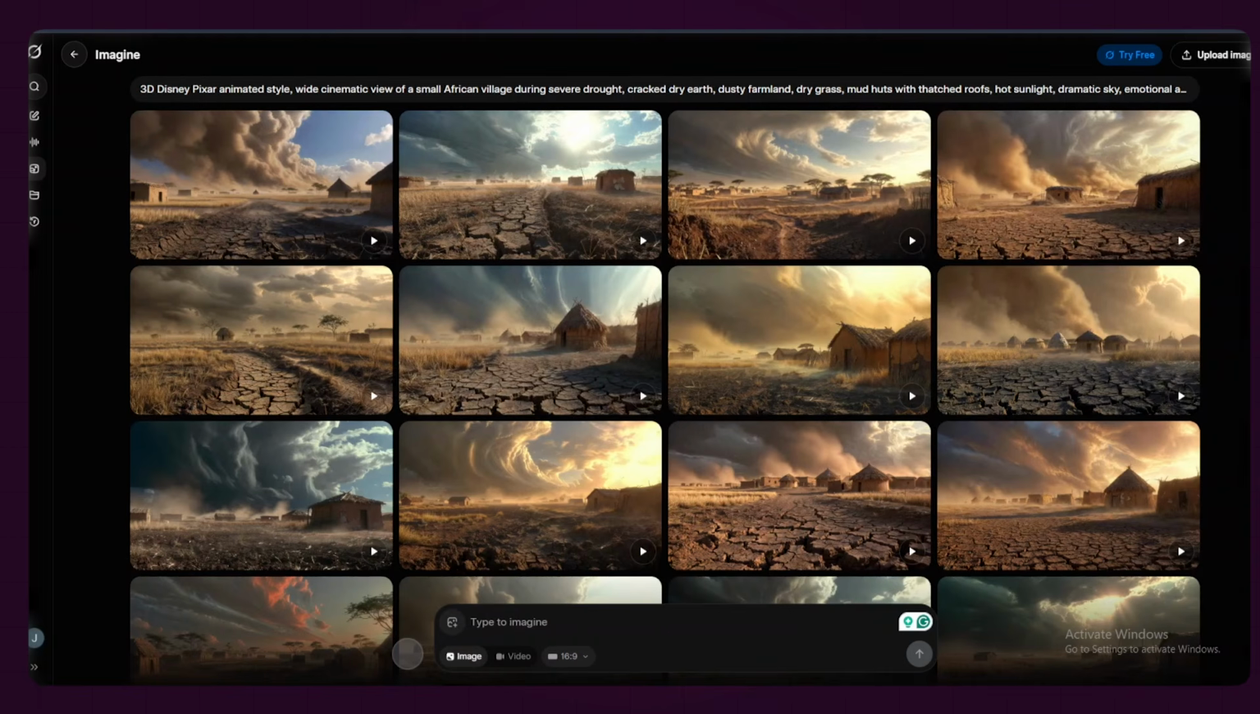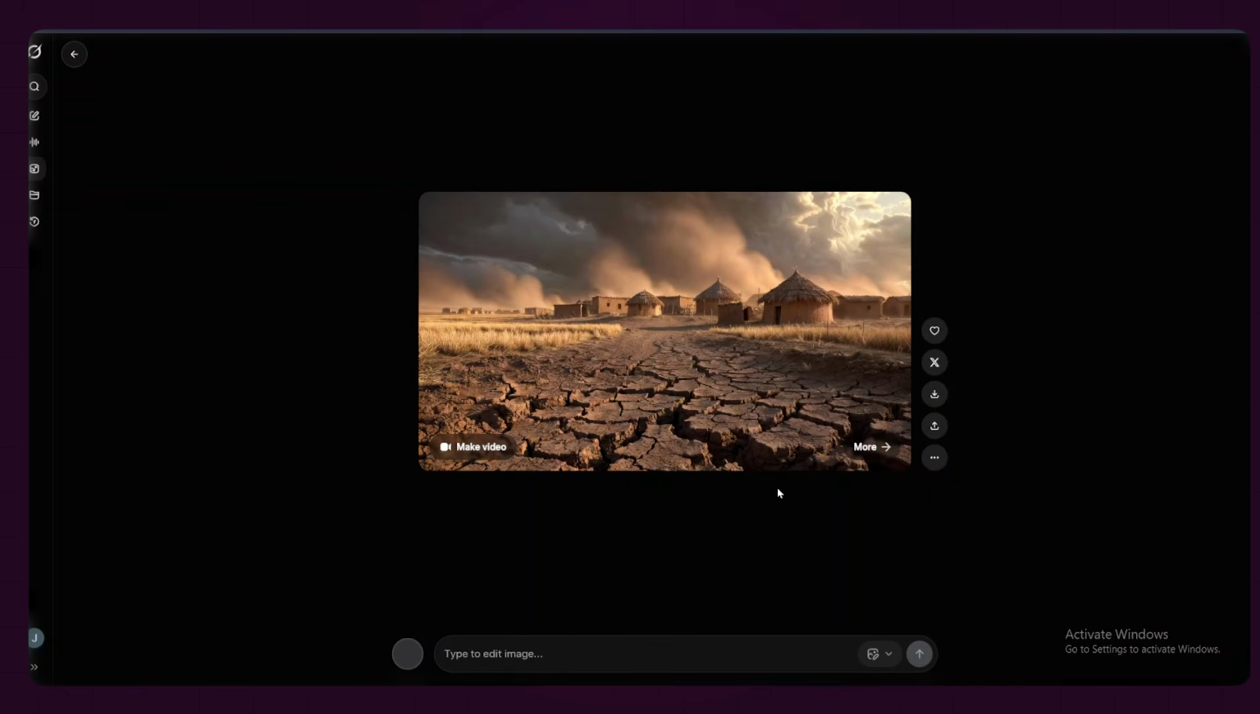Once Grok generates the images for you, what you want to do is go through them and select an image that will suit the video you are creating. I think this one for me will suit exactly what I'll be creating. All I have to do is either download it right away or make it as a video. Now, before we turn any image into a video, let's do this one most important thing.